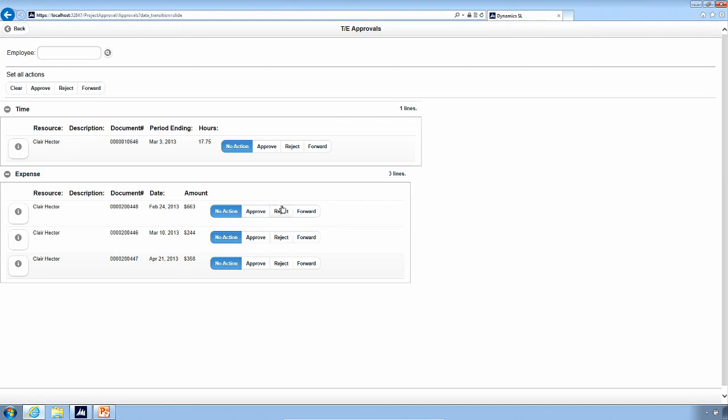Also, if I wanted to forward it, I could choose forward and identify who I wanted to forward it to. If I chose reject, it would send it back to Claire, and then Claire would have to make edits to that and send it back to me. If I want to leave it as no action, I could do that, or if I wanted to approve. So I have quite a few choices that are available to me related to the document approval.